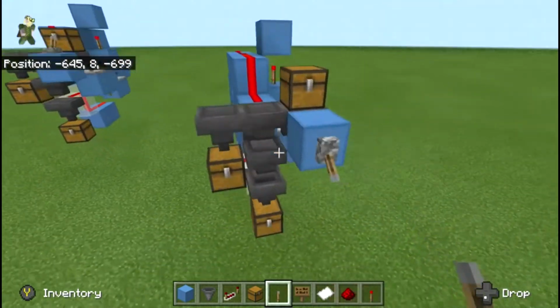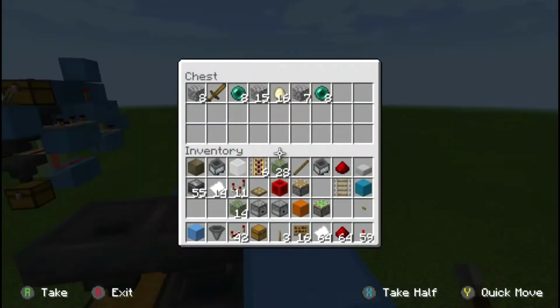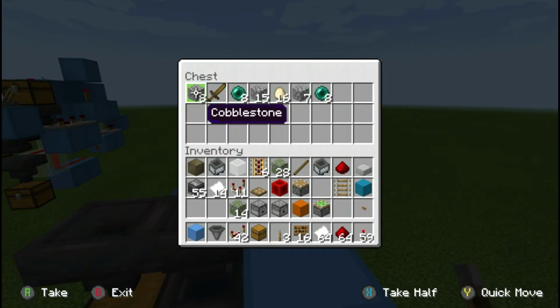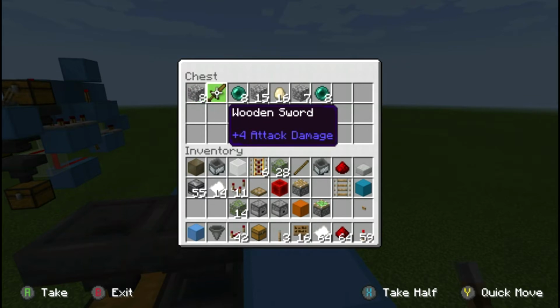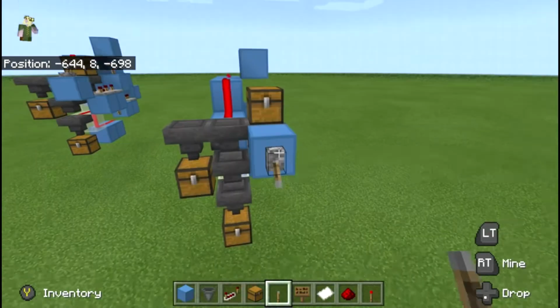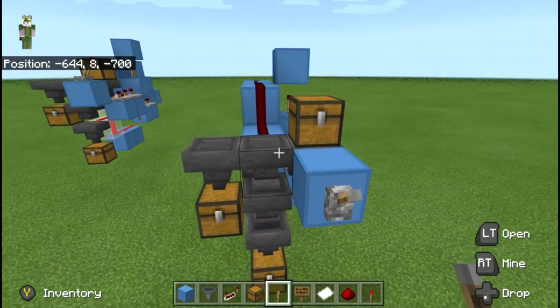So what it does, you put items in. It doesn't matter what they are. Anything that stacks to 64 will go in one place, and anything that is unstackable or stacks to 16 will go into a different output.